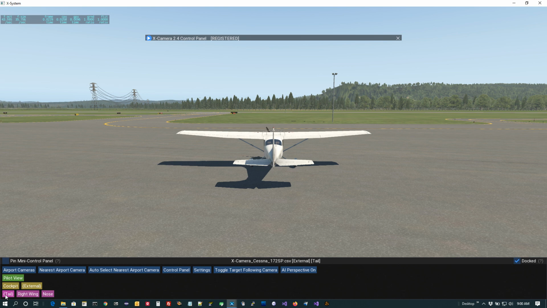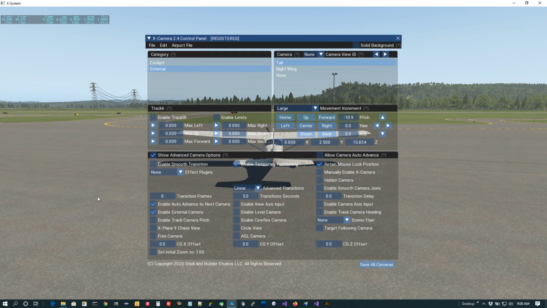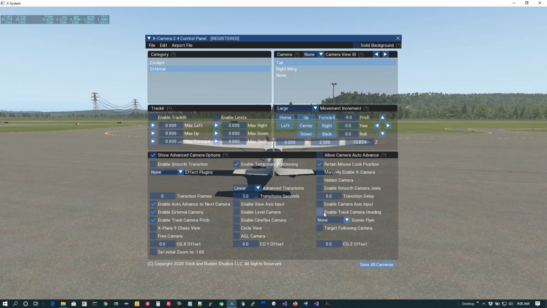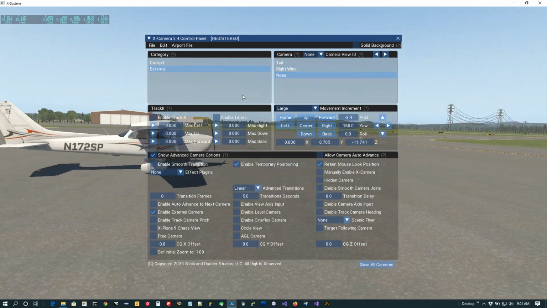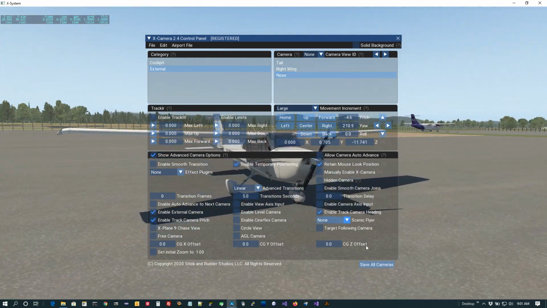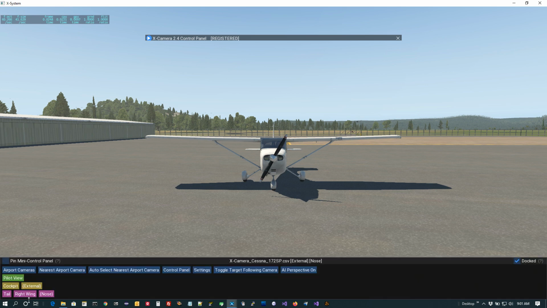So in that case, if I don't want it to do that, if I want the camera to always look at the plane, regardless of where it's positioned and what the transition's doing, there's actually an ability to do that. And we talked about this back when we were doing external cameras in one of the tutorials. And that is this enable track camera pitch, enable track camera heading. So if I put that on all of these cameras, regardless of where the camera is, it will always point itself at the plane, regardless of what the transition is trying to calculate. So let's take a look at that.